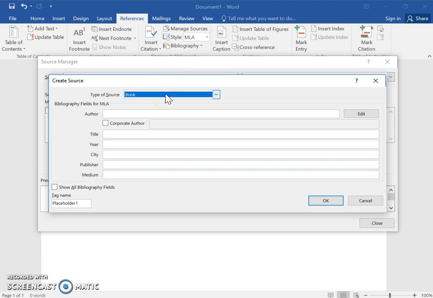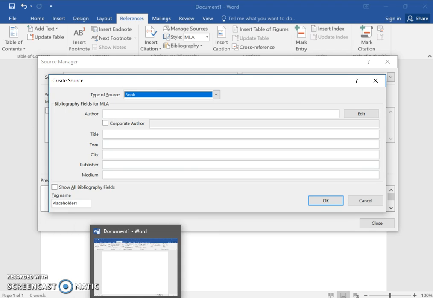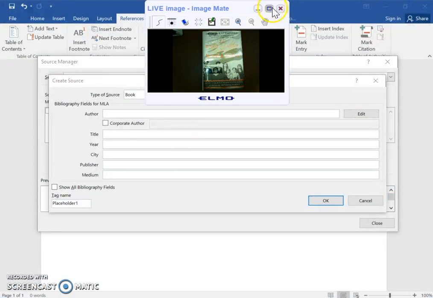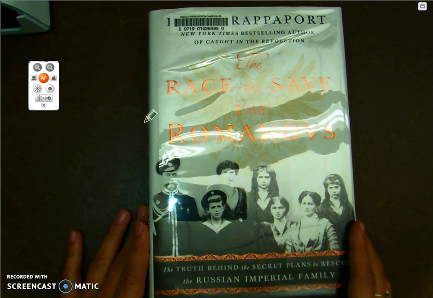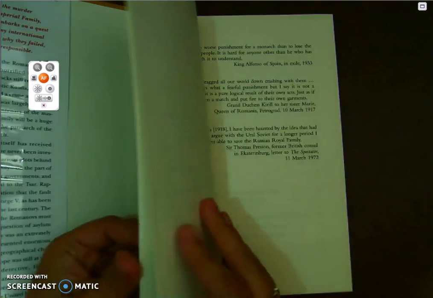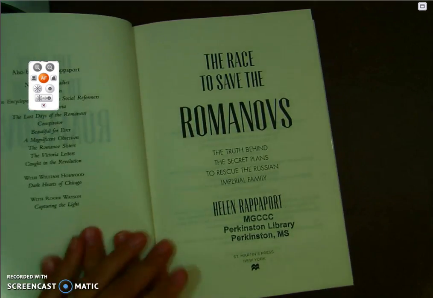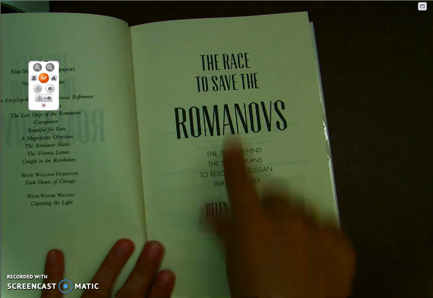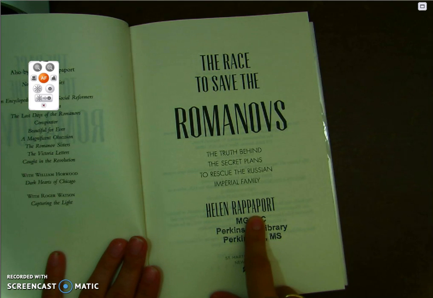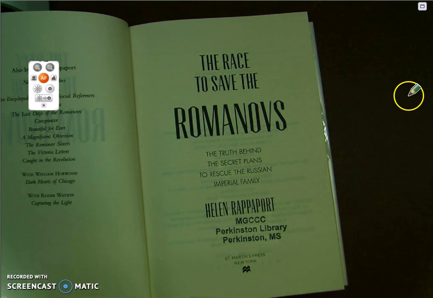Now I have a book in front of me and I'll show you where to go in the book to pull all of this information. The first thing we need is the author. So I'm going to come over here and show you the book. So this is the book right here. If you open it up, you can go to the title page. And this is where you're going to pull all your information from. So I'm seeing that this is the title, and then here's our author, Helen Rafford.